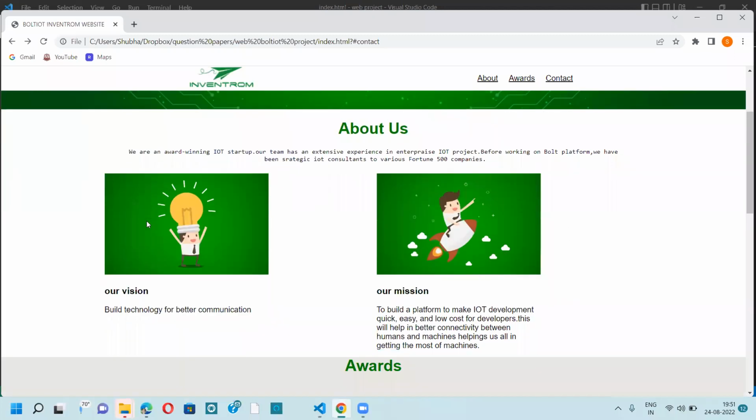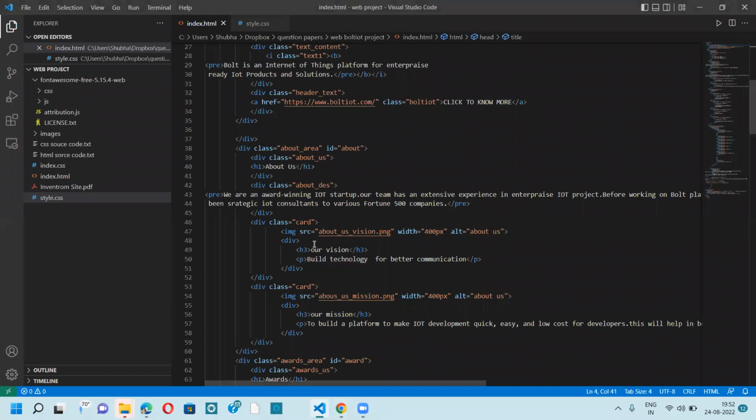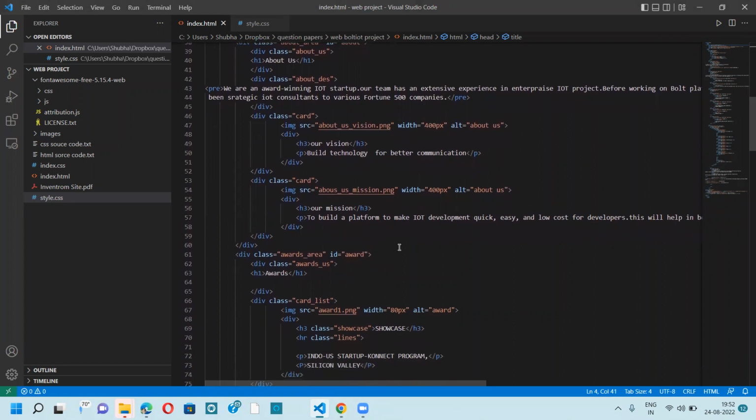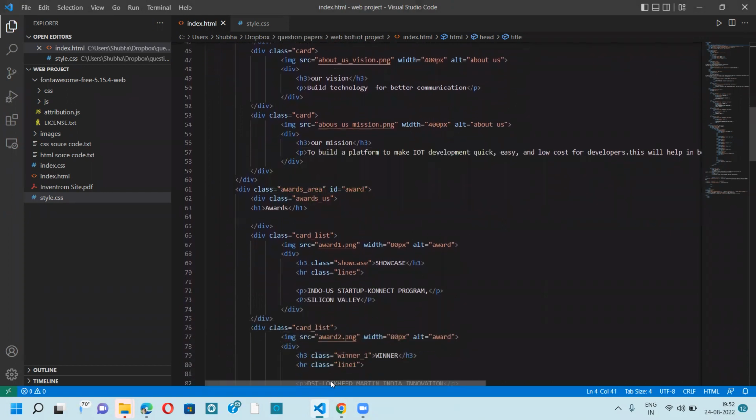We can see here, this is the vision image and this is the mission image. After the images have been inserted, we have to write our vision and mission. After that, "build technology", this text we have to write. For this, here we can see our mission. After that, "to build a platform to make IoT development", this is the text below that we have written. After that, the awards area will appear.